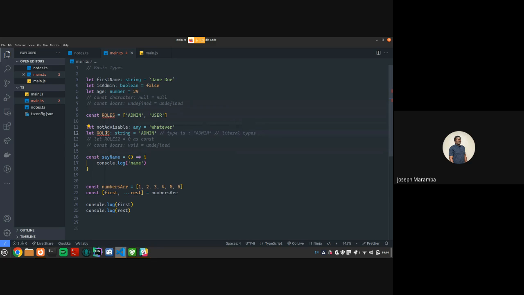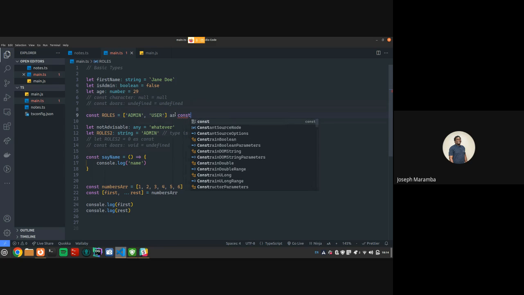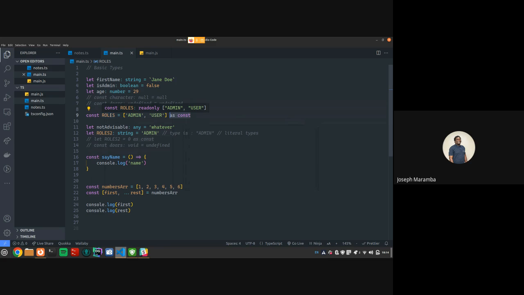Let's comment roles 2. As you can see, it's a string array here. It's an array of strings, but for example, I can do... I didn't want to really talk about the advanced concept, but just to talk about it, as const changes it to be a read-only array. It can only have these two, and it can't have any other character anymore. So basically, this is more or less like a tuple. It's a fixed length array.